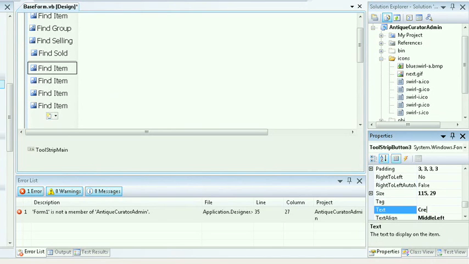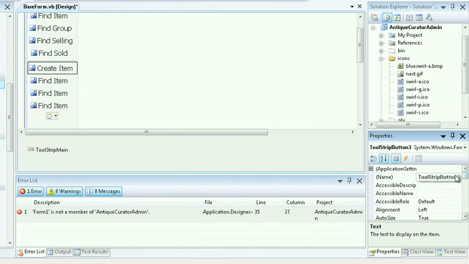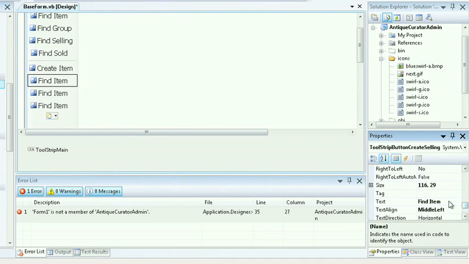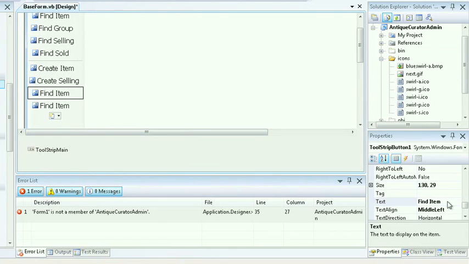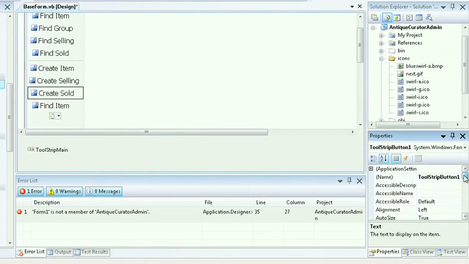Let's go ahead and configure these in both their text property as well as their name property. For the text, change the text to read Create Item. For the name, change it from ToolStrip button 3 to ToolStrip button Create Item. For the name of the next control, change the name from ToolStrip button 2 to ToolStrip button Create Selling. Now go to the text property. Change the text to read Create Selling. For the text of the next button, change the text to read Create Sold. And now scroll to the top and change the name from ToolStrip button 1 to ToolStrip button Create Sold.